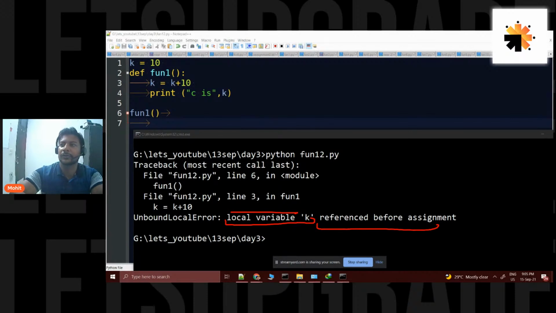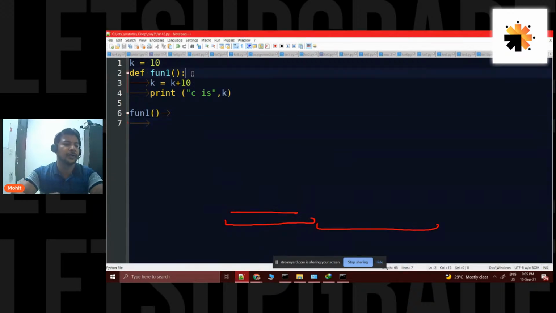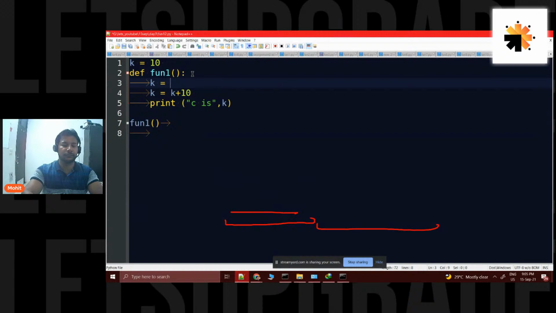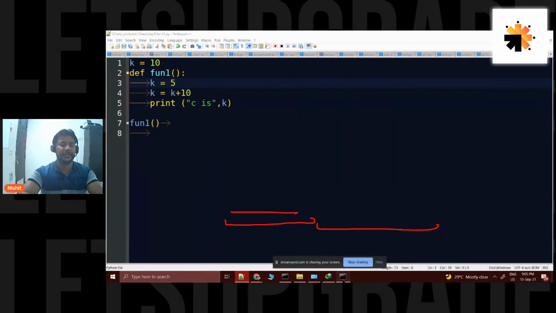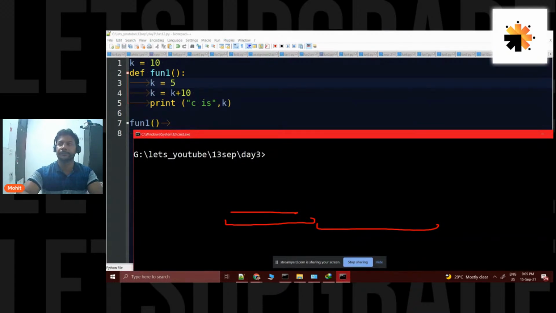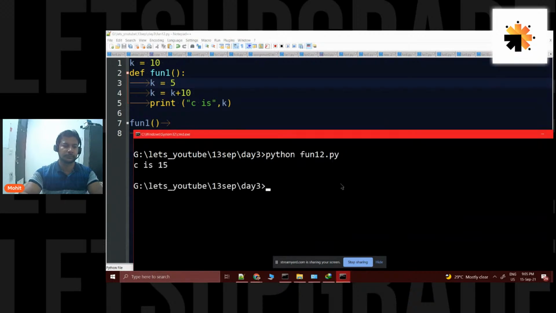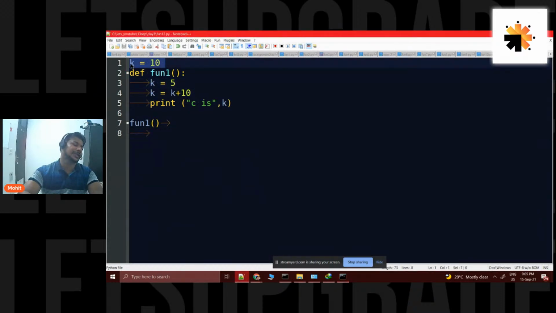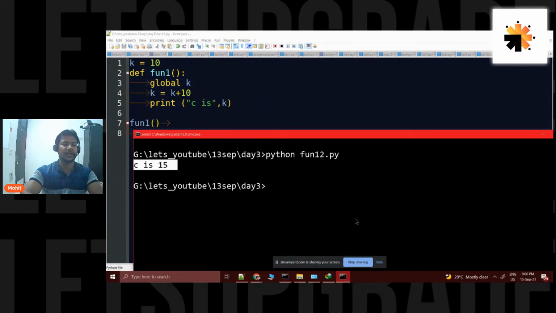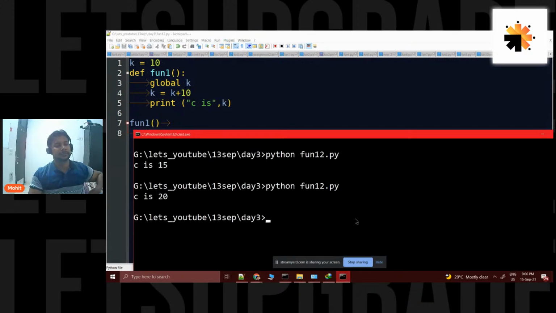Okay, so two answers. One, define the k first, like k equal to 5 or something. So c is 15. आ गया answer. But if you say, no sir, I want to use the k from outside, the global k, then you have to explicitly say global k. Now this time you will get the right answer, 20.